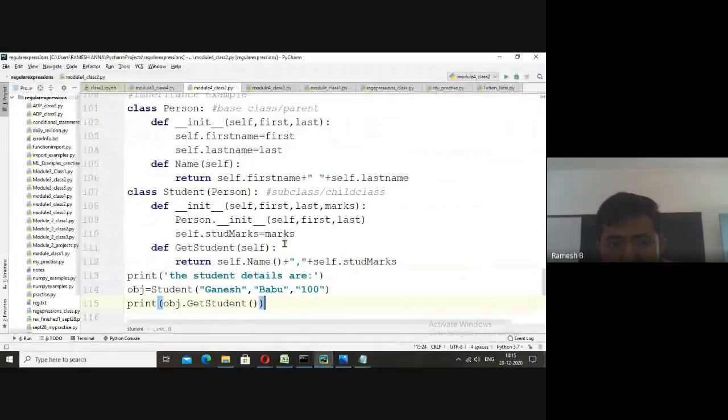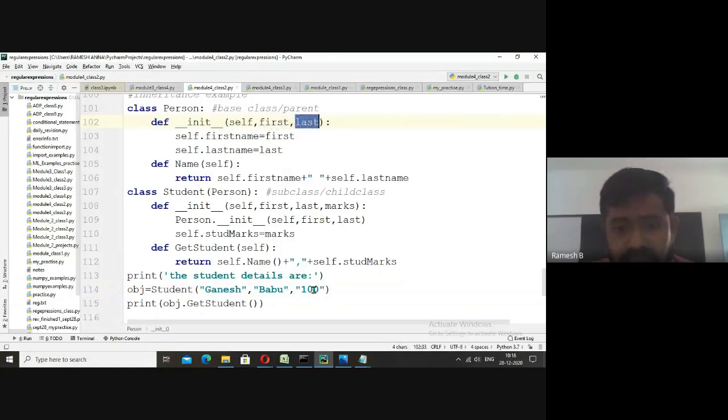Now you see the subclass is having two methods, init and get student. Get student gets last name and first name and concatenates with student marks. In this example we are printing the student details and creating an object of student. As soon as we create the student object, it automatically reuses the person. Ganesh and Babu will be passed to the first and last name, and the 100 marks will be passed to marks here.